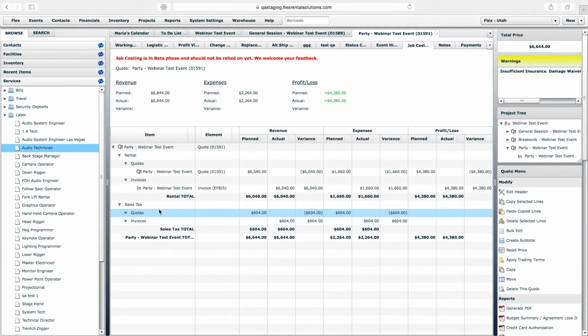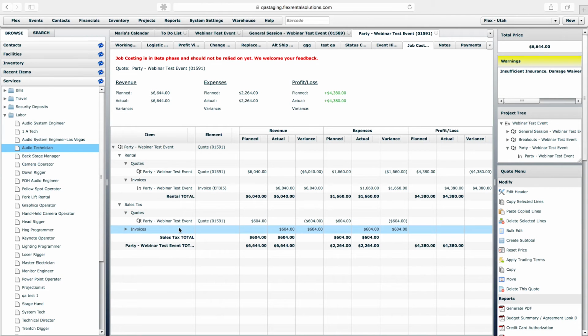You'll notice with the sales tax, it will be a planned revenue and also a planned expense. And there's no variance there, because you're going to receive this, but then you're pretty much just going to have to turn right around and pay that back to the state. And then at the very bottom, of course, we have the totals of each of the different sections for your revenue, expenses, and your profit loss.